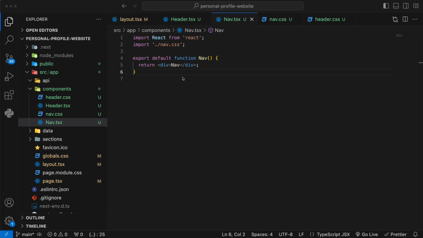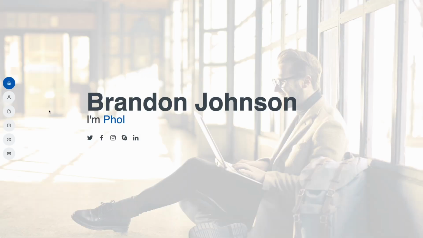Alright. So the next job is for us to build our navigation component over here. To build this navigation, we're going to first think about the logic behind it. If you look at my original project, each navigation button follows the same template.